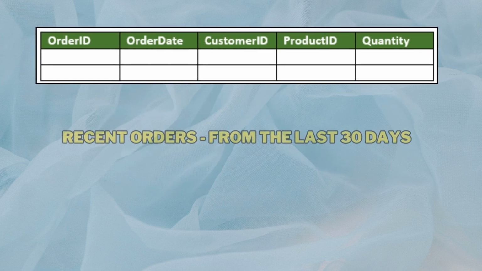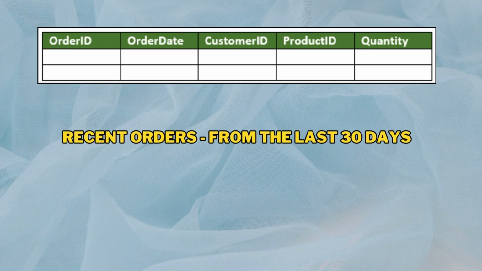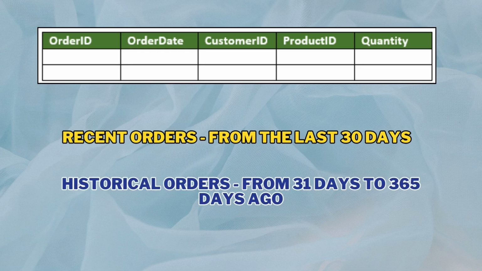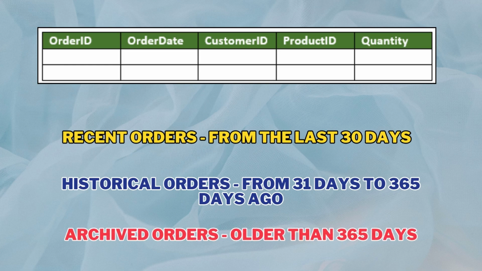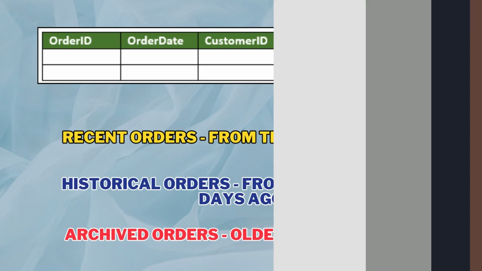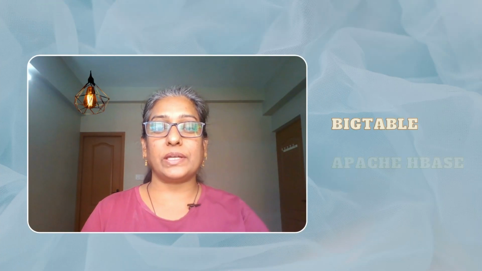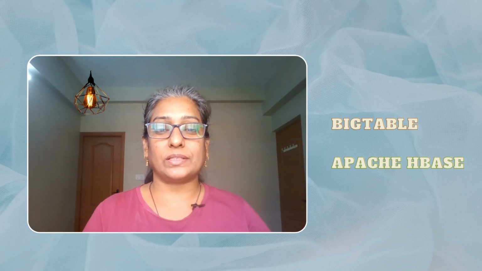First partition, recent orders, containing the last 30 days' orders. Second partition, historical orders, which contains orders from 31 to 365 days ago. And the third partition, archived orders, containing orders older than 365 days. Each order is stored in the partition that matches its order date. New orders go into the recent orders partition, and as time passes, orders move to different partitions based on how old they are. Google's Bigtable and Apache HBase seem to leverage range partitioning.